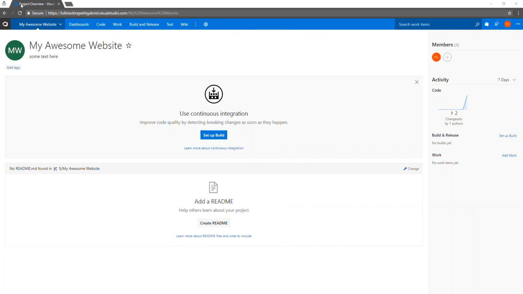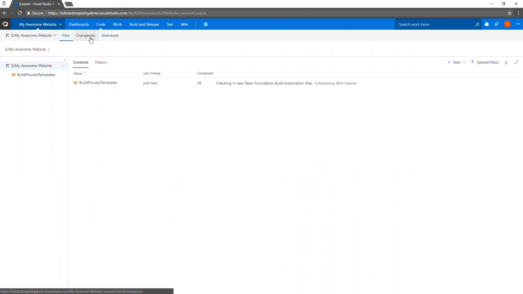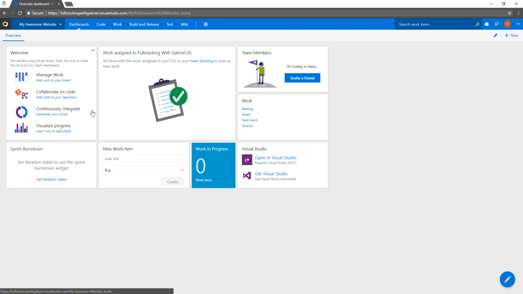Let me just quickly navigate through the repository to make sure that everything is in order. So here I can see I have my repository. There's no folders and files inside of it, except for my build process templates. Yep, everything looks in order. Now we can switch back to Visual Studio locally in order to get the latest repository from Visual Studio Online.